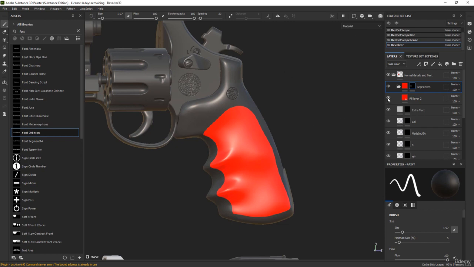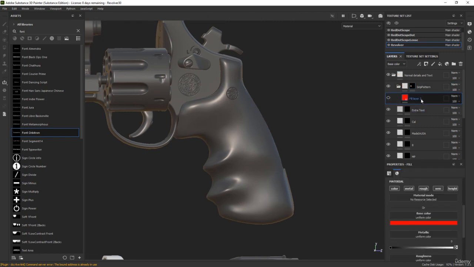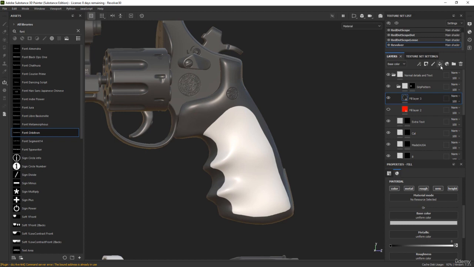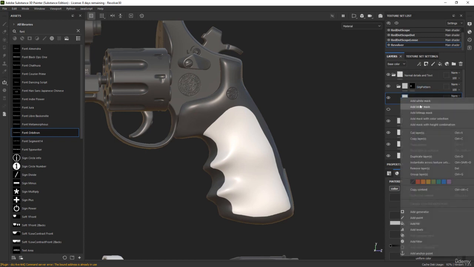So I'm just gonna hide this fill layer in case maybe later we wanna take another look at it and do some more trimming. But we can just hide it, so it's not affecting anything here on our texture. And we're gonna have a new fill layer. We wanna add a black mask to it.